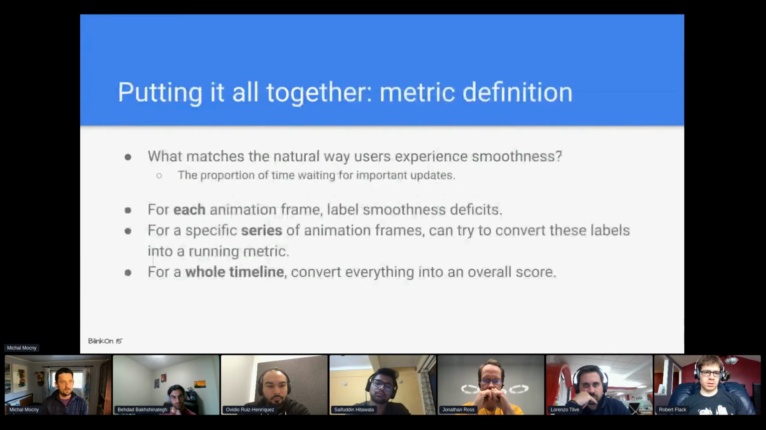All right, so this is where the fun begins, I think. We want to put all of this into a single metric definition. So what is the most natural way to represent the user experience when it comes to smoothness? We think it's the proportion of time that the user waits for important updates. So we have to measure how much time they're waiting, and we have to measure what is important. It starts with, for each animation frame, labeling smoothness deficits. I showcased that slide earlier. When looking at a series of animation frames, you can convert those labels into a running metric. And then for the whole timeline, you could take all of those slices and turn it into an overall score.